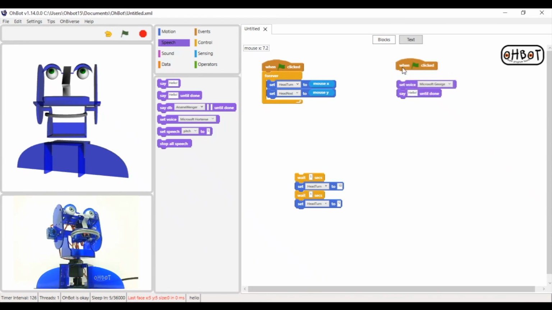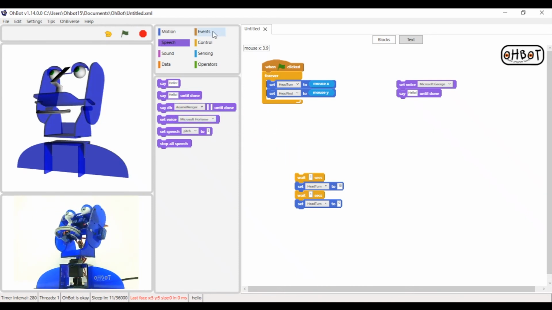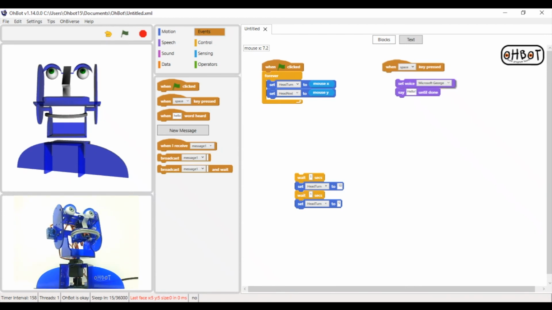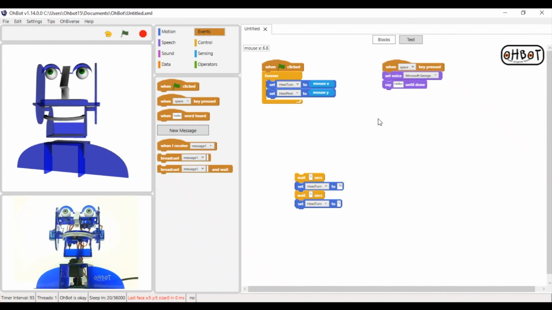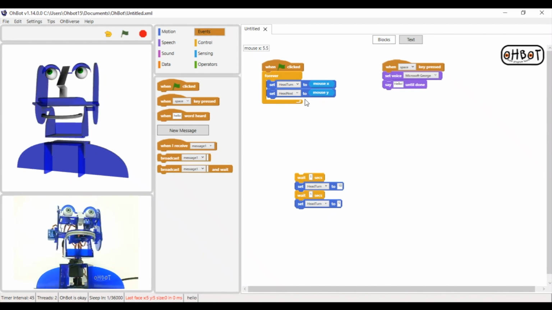One thing that might be nice would be to trigger this speech on something other than the green flag clicked, so that I can trigger it whilst the program's already running. To do that, I could use a when spacebar clicked event block rather than the when green flag clicked event block. If I snap that on, then now as I move the mouse around, the robot's looking around, and I can press the spacebar and it will say hello.